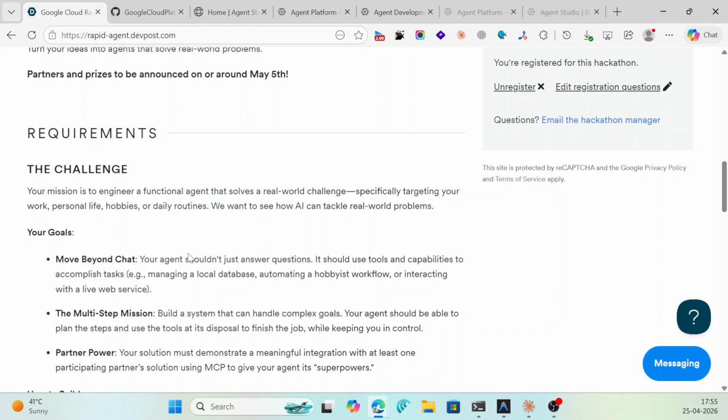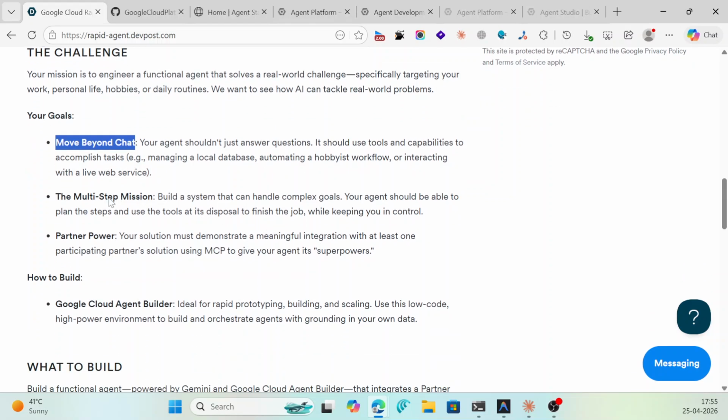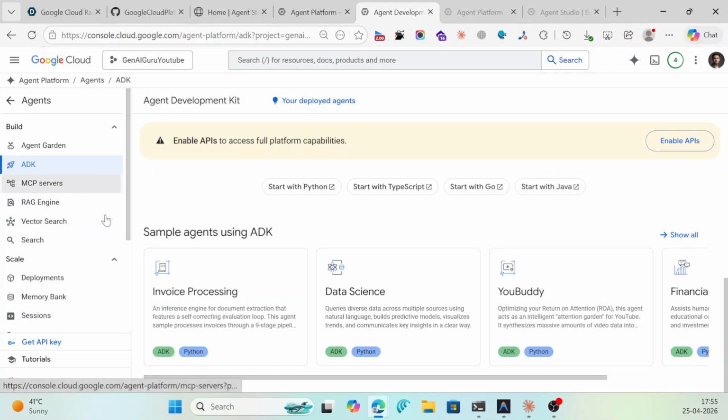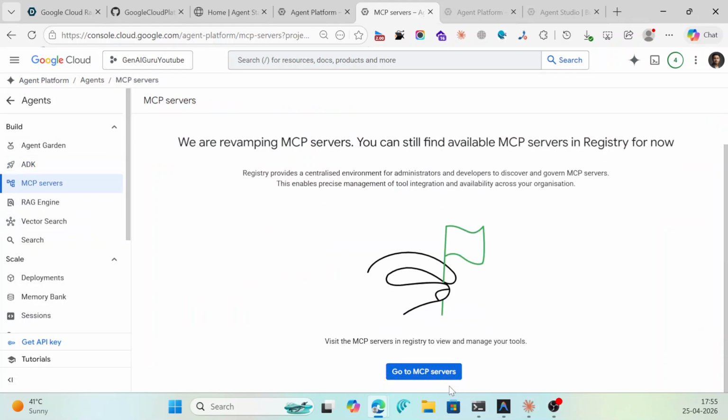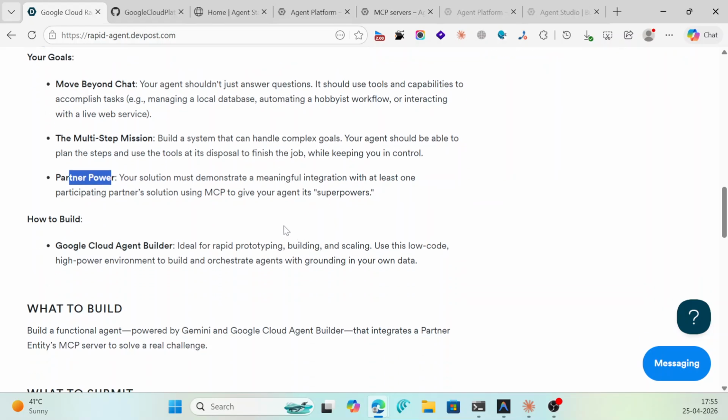So what's the goal? Move beyond the chat. Create not just a chatbot, but an agent that can perform a task, helping you automate things, with multi-step missions. It can perform some complex tasks also. And partner power: you can leverage MCP partners, the MCP servers available in Google Cloud. If I click on go to MCP server, we will deep dive into this in an upcoming lecture, but as of now this is okay.